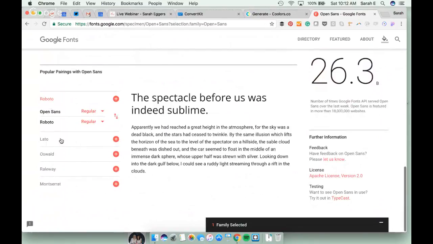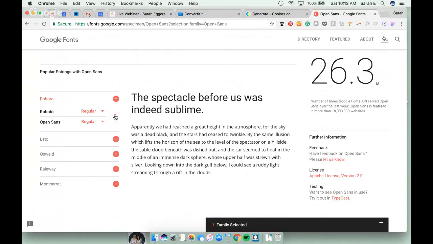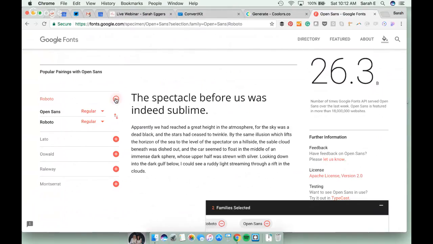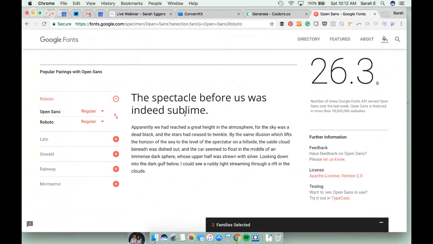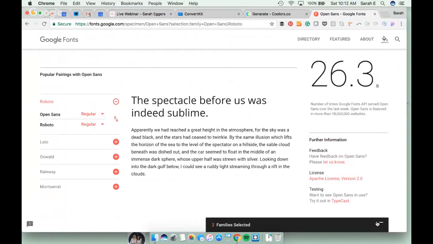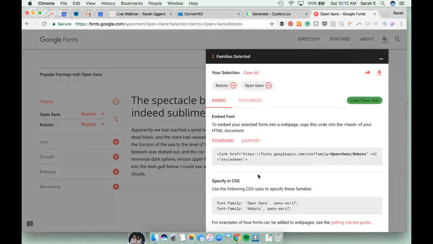So let's swap that out. Yeah, sounds good to me. We'll have Roboto as the body text, and we'll have Open Sans as the paragraph text. So you can find what you want. You can add them in. Once you get here, it's going to say, hey, these are the two types of font families you've picked. It'll say embed font. You're going to pick standard, and you're just going to copy and paste this.